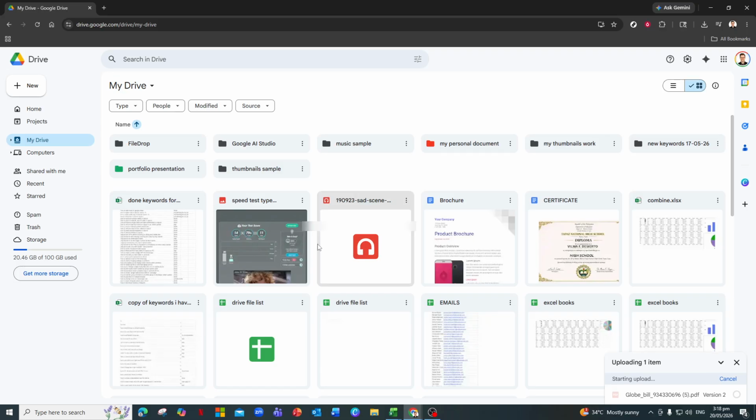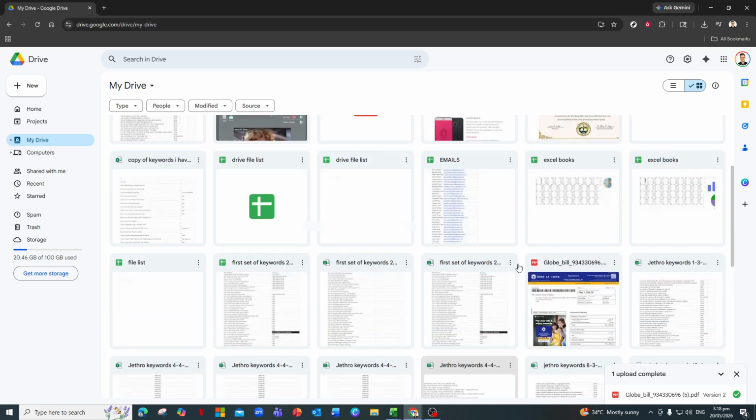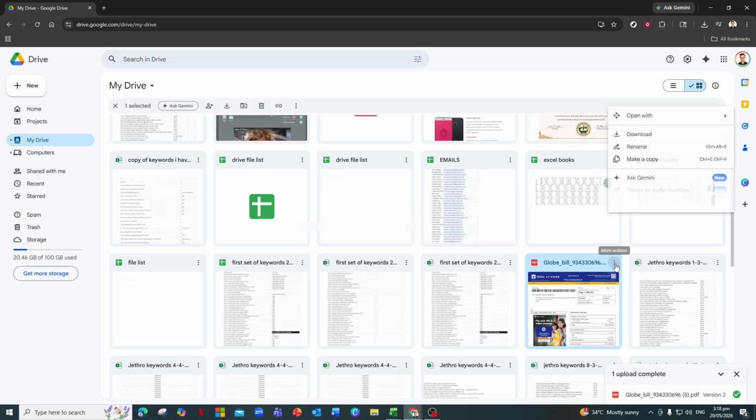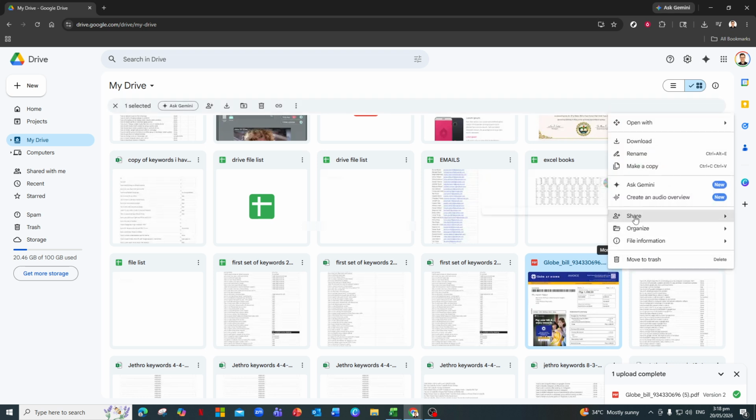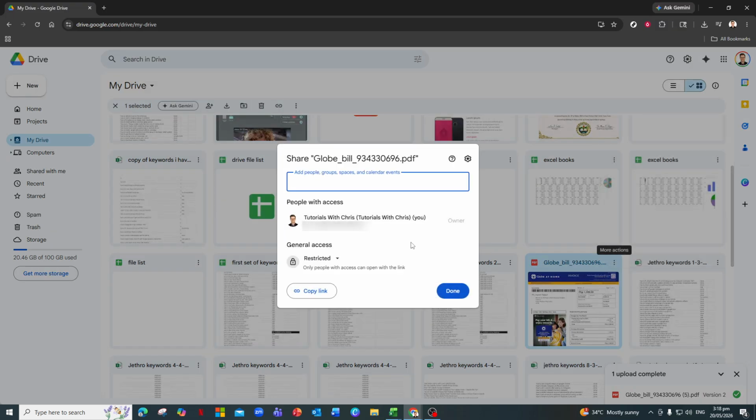After the upload finishes, you should see your PDF listed in your storage. Click on the file once to select it. Look for an option such as Share, Get Link, or Copy Link. This is the key step. Your storage service will generate a unique URL that points directly to your PDF.